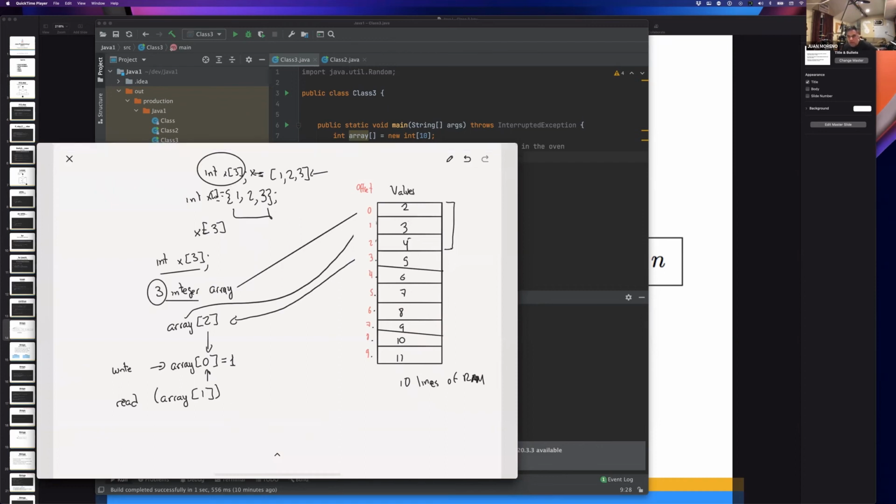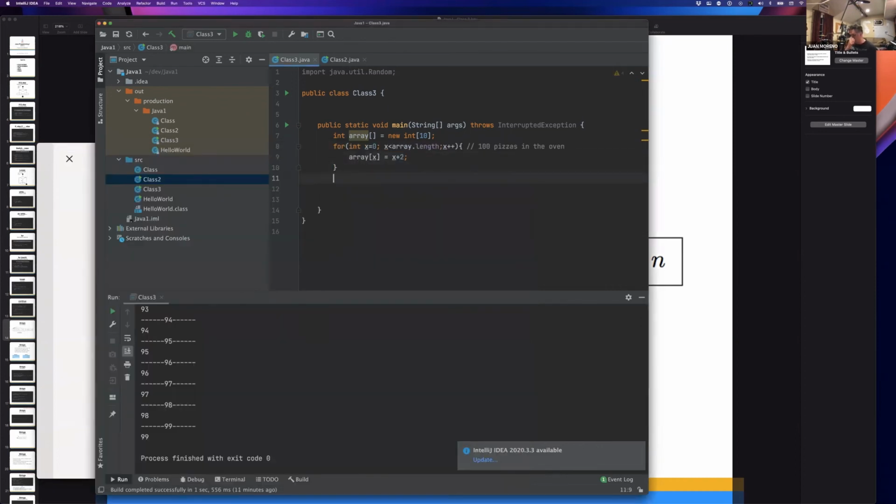Everybody okay with this? Right now, I am going to put a second loop for int X equals 0. We're going to start from the beginning of the array, while X is less than the length of the array, X plus plus, and then I'm going to print the values of the array. And we're going to get 2, 3, 4, 5, 6, 7, 8, 9, 10. Okay?